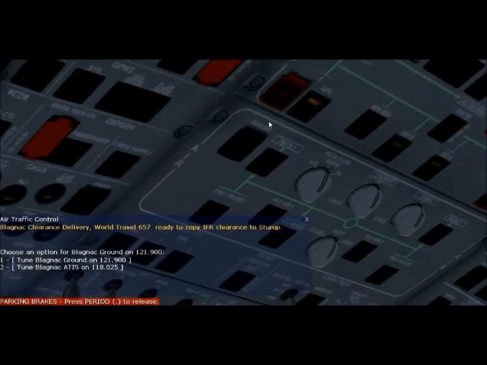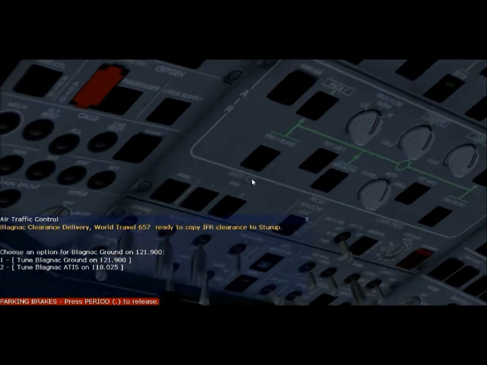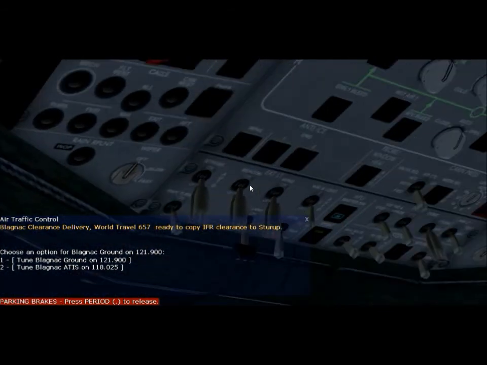World Travel 657, ready to copy IFR clearance. World Travel 657 is cleared.